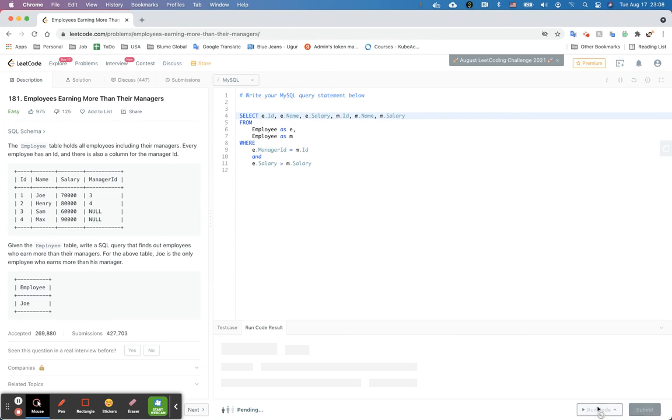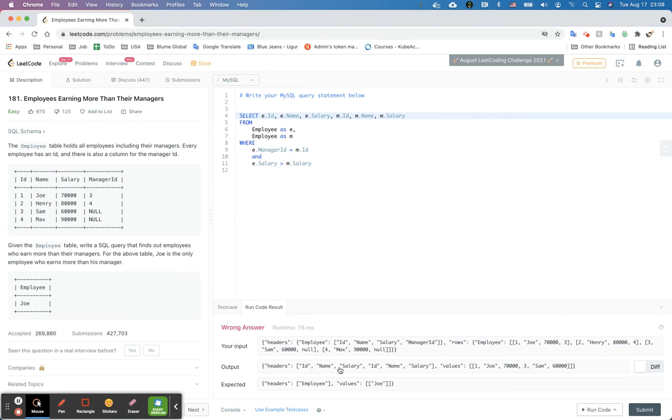Just run the code here. Let's see. ID, name, salary, and manager ID, which means Joe earns 7,000, and his manager Sam earns 6,000. Look at Henry: 8,000 is not bigger than his manager's, so our query seems good.